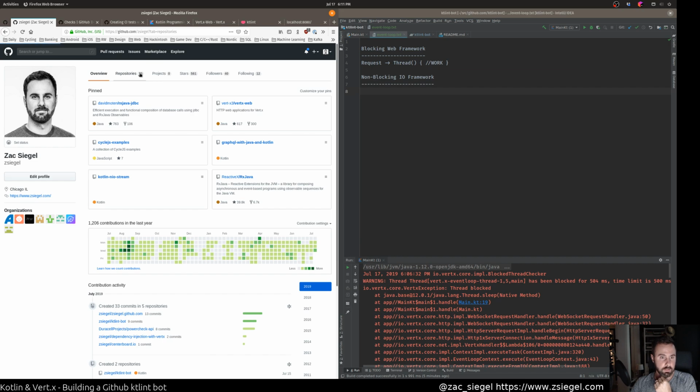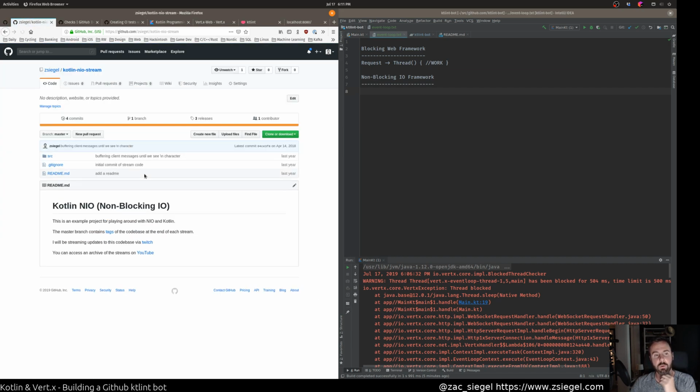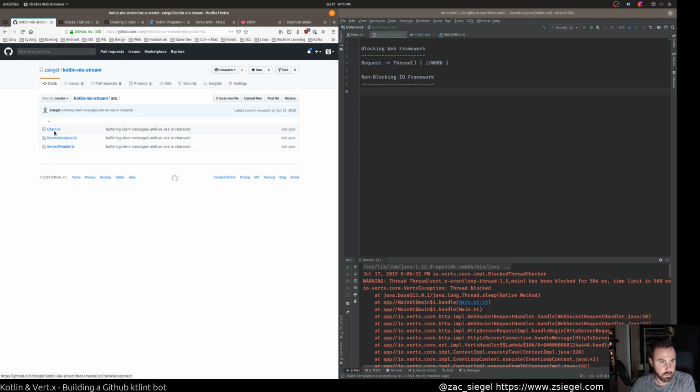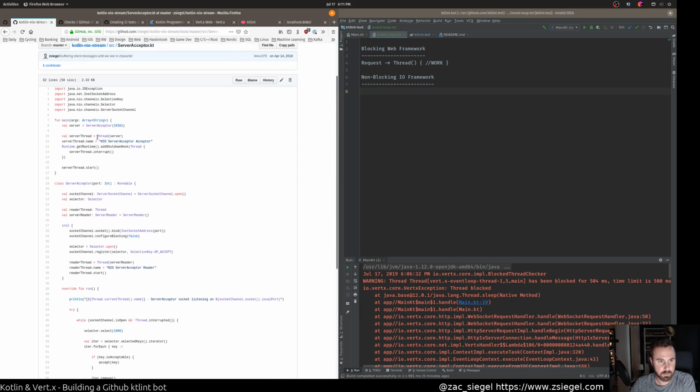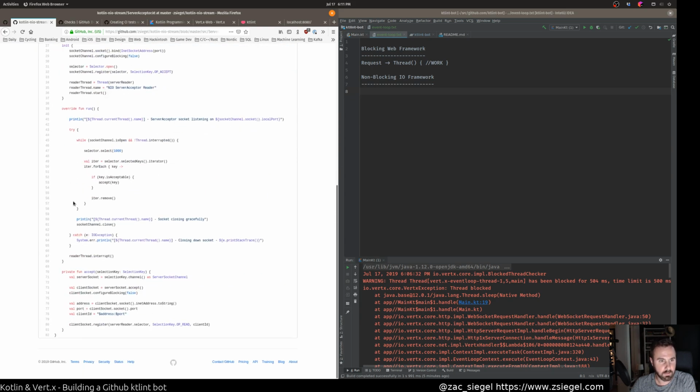an example of this. I did another stream a while back on building a very basic non-blocking I/O web server in Kotlin. And if we just take a look at this, it runs in one thread. And really what it is, it's just a while loop, right? All it's saying is, whenever I get something inbound, look and see if I can accept it.